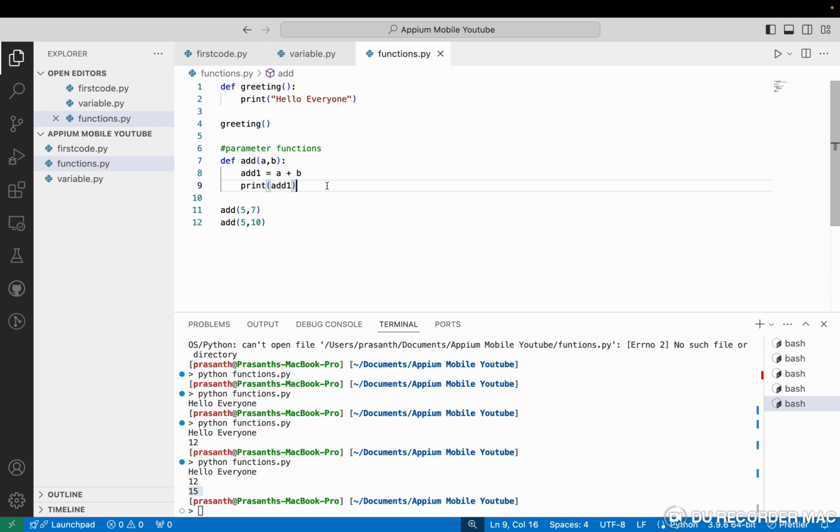Next, we are going to see return type functions. What does return type mean? This time I printed the addition value inside the function, but outside I don't know the value. Suppose this action needs to return something, how do we return it? This is called a return-based function.